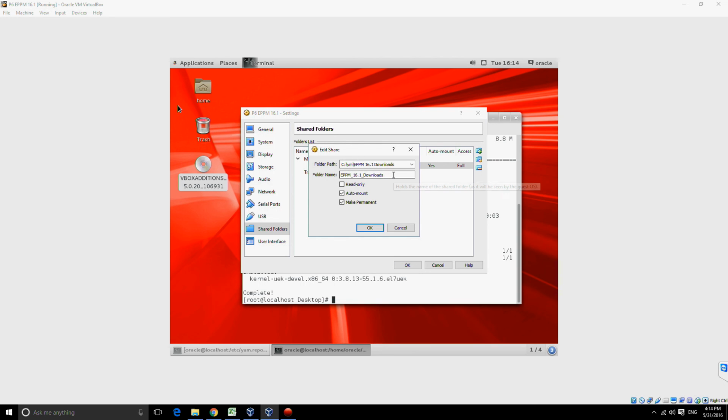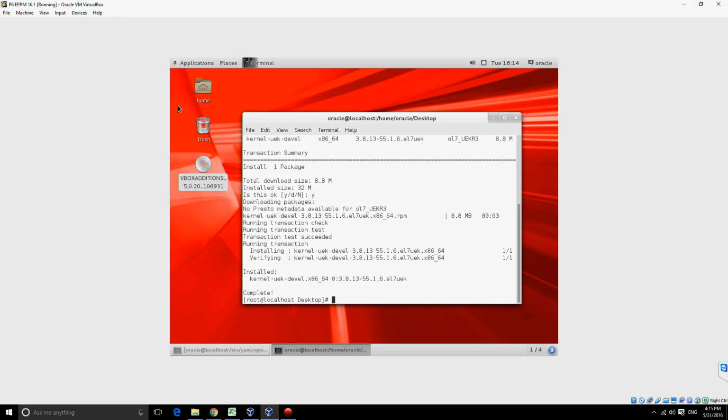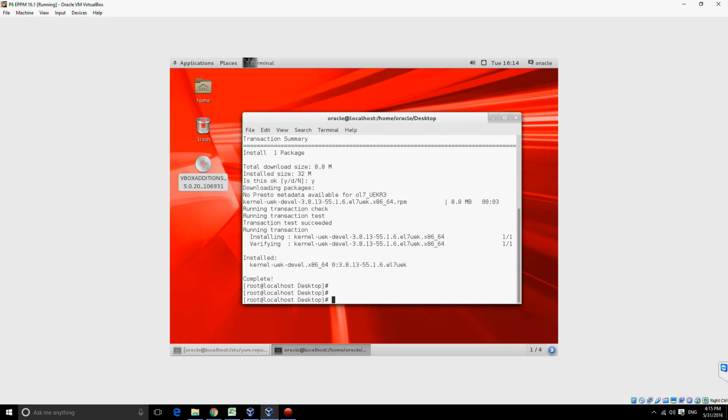And the next thing is, actually before I click OK, I'm going to make a folder name and make it a little simpler. So I'm just going to do, let's just call it shared, all lowercase in our case, and we'll do OK. Let's see, I believe we now need to mount it, so let's try to do that.